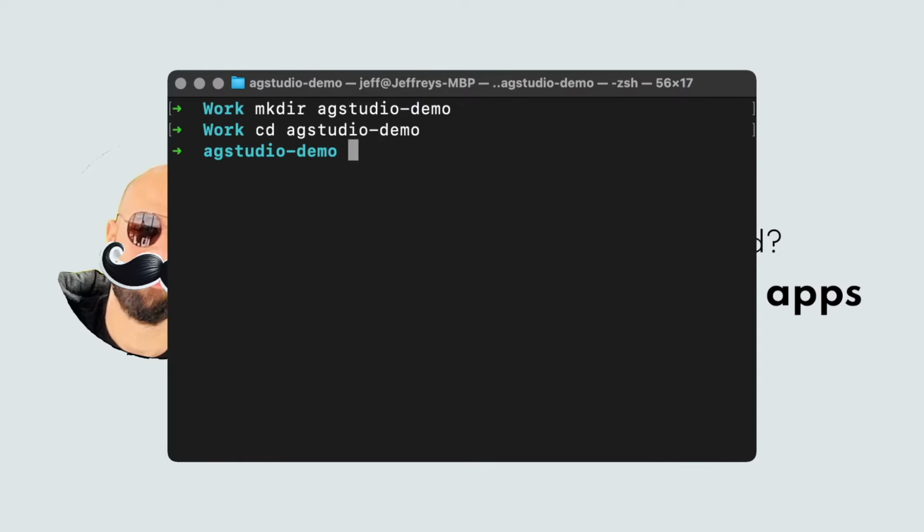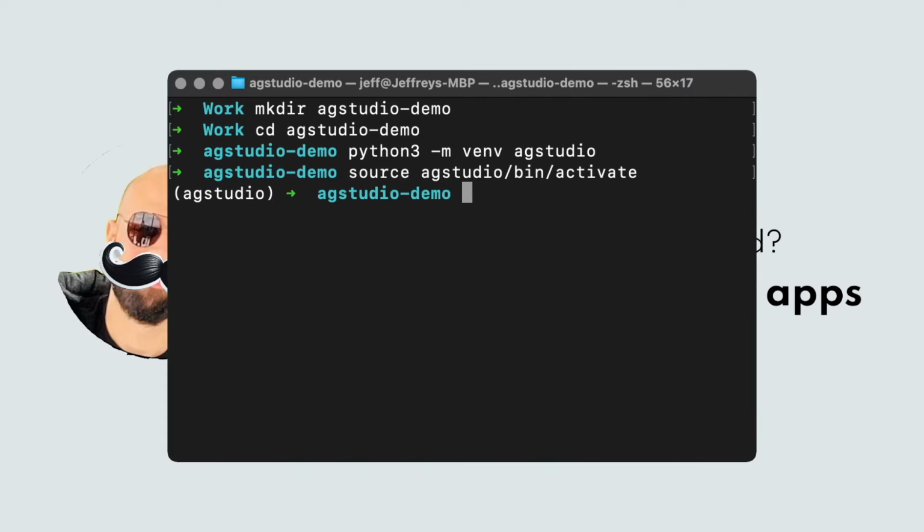Now we're going to create an environment. You can choose to use Conda. For this example, I'm going to be using venv just because it's simple to use. But if you're familiar with Conda, you can do exactly the same thing that we're going to do with venv. Let's do this. Now you can call the environment whatever you want. I'm just going to call it AG Studio, and then we're going to activate it. Bin activate. We know it's activated because we can see the name here in the terminal.